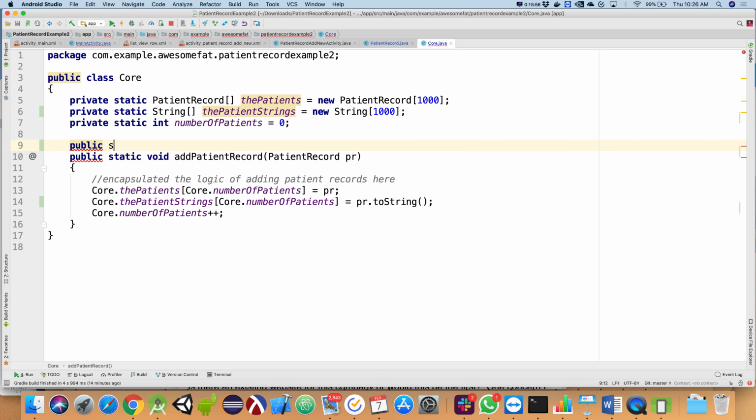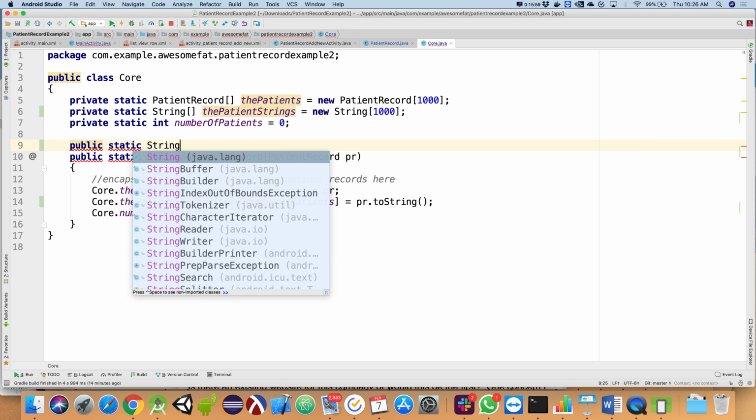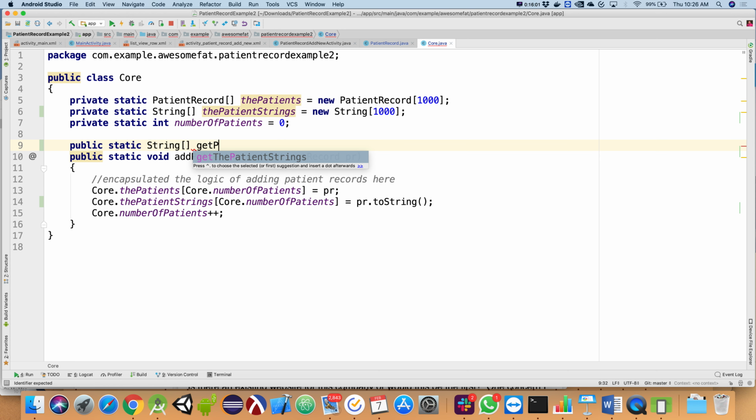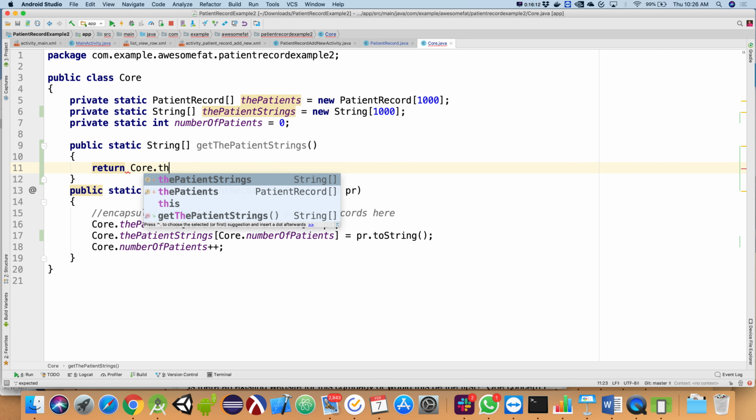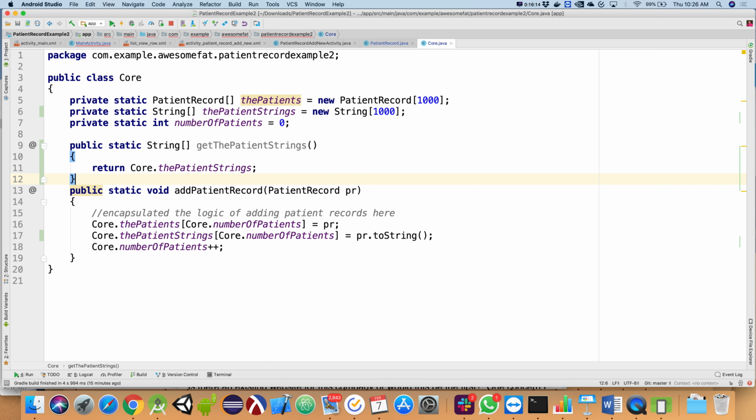myself a public static string array, get the patient strings. And this guy returns core dot the patient strings.